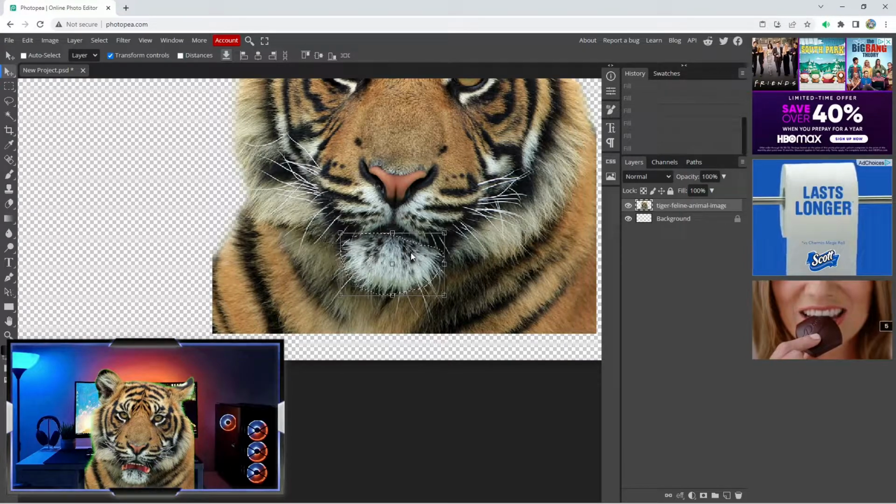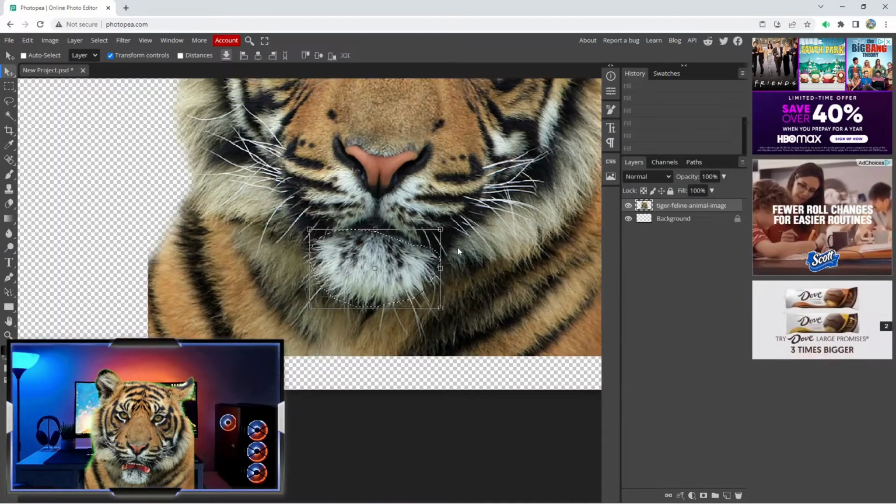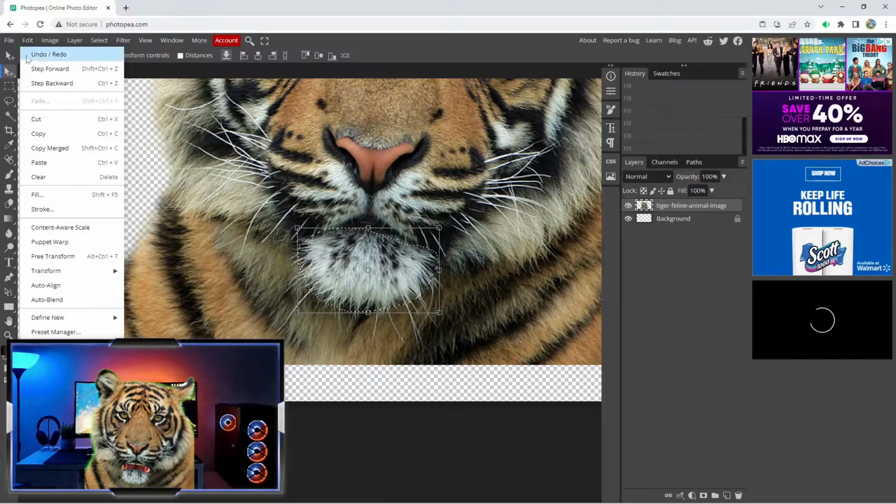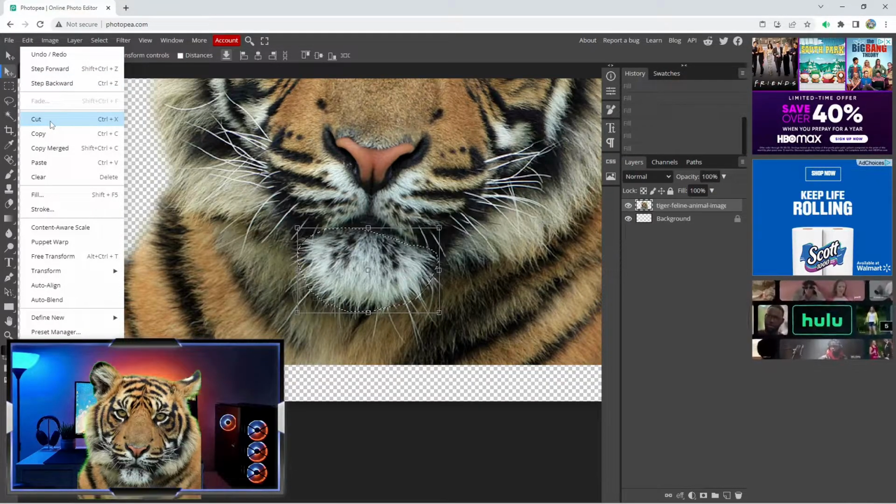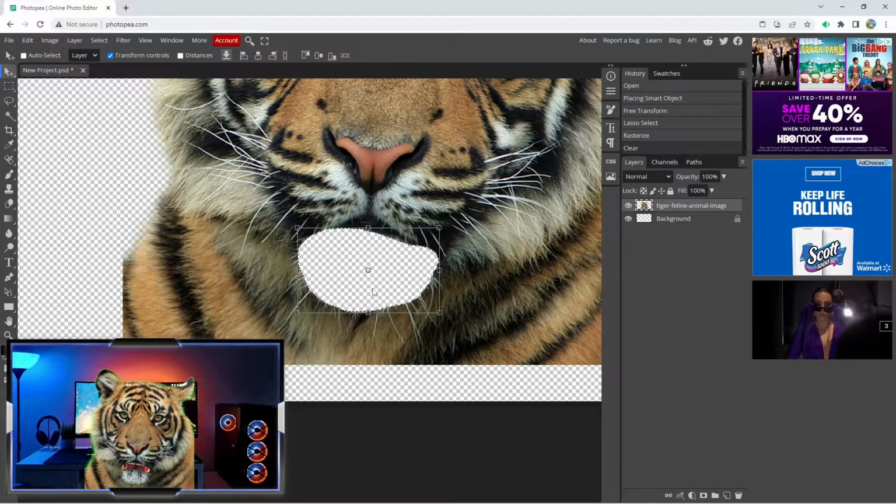Okay, guys, don't do what I did. Don't just do what I just did there. Just go up here to the edit, and then just click Cut, or Control X. That'll cut out that full image, leaving it kind of open.